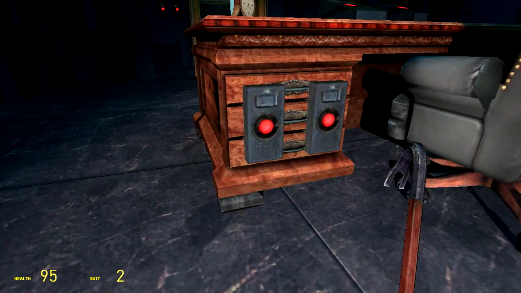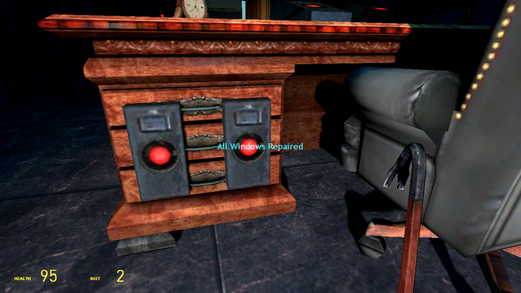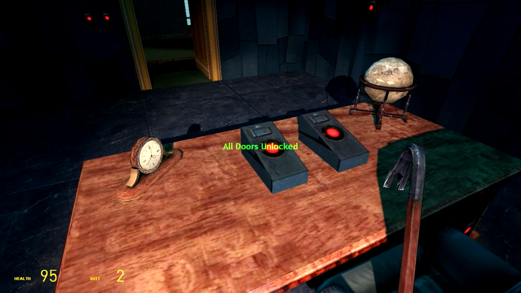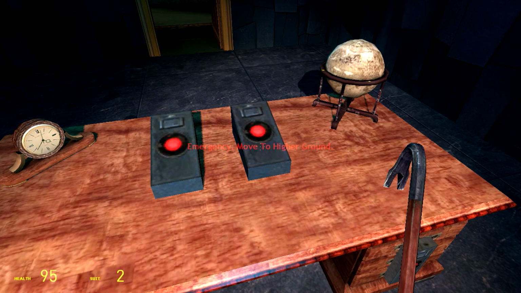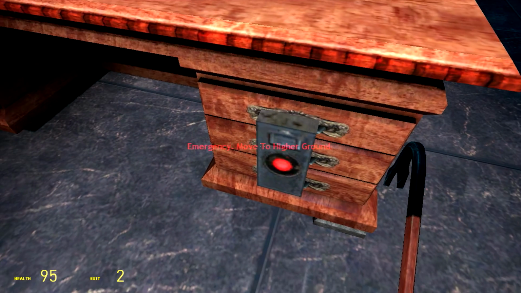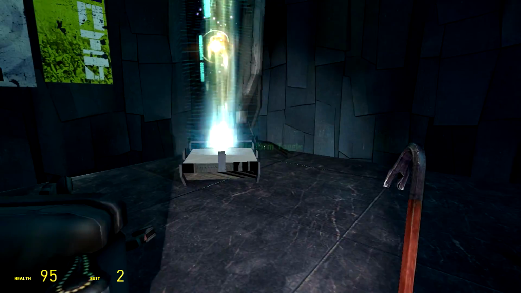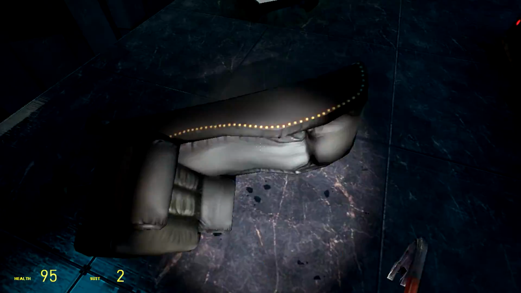You have one that will open all windows repaired. All windows repaired. I don't know the difference between the two. All doors unlocked. This thing blows up the little area, and then build platform. This is just something random. Another one of these random things that kills you. Don't know what purpose it serves.